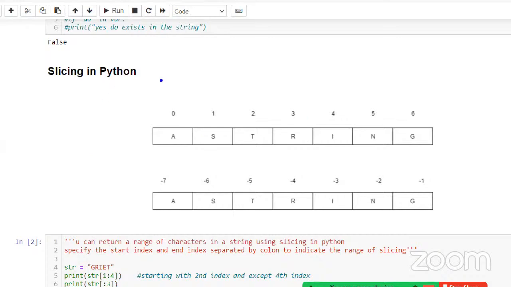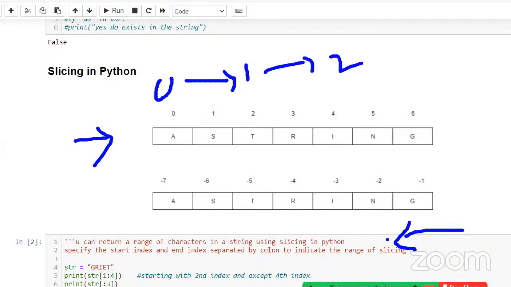So there are 2 ways of slicing in Python. As you can see in this diagram, you can consider that this is an array, for example. You know that an array starts from 0. So there is forward slicing and backward slicing. In forward slicing, the index starts from 0 and goes in incremented order like 1, 2, 3. But in backward slicing, the index starts from -1 and goes into the negative values.